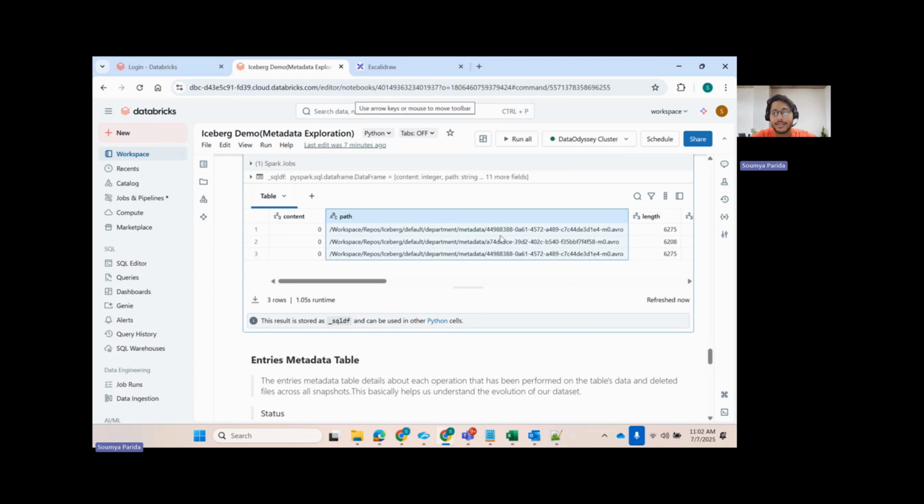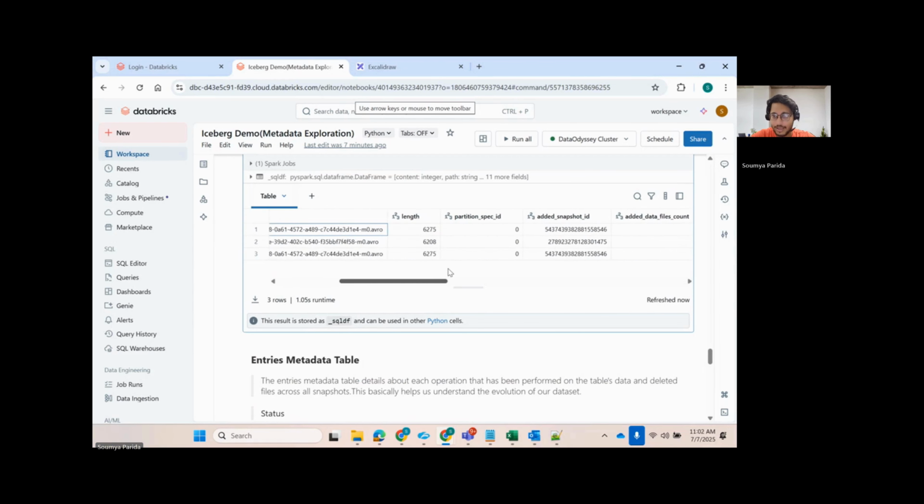This consists of the manifest files because this one does not have any snap dash in its file path. All right. Now, this one is the length column: 627.5 for the first record, 627.5 for the final record, but in between, for this particular manifest file, the record is 6208, right?